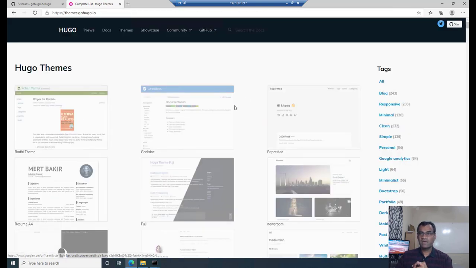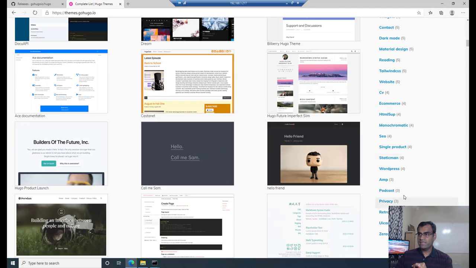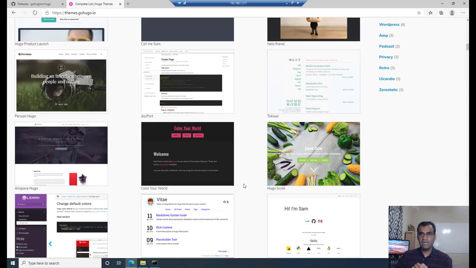So let's get there. There are plenty of themes to choose from. Again, you have some tags here to help you select the themes you like. Each of the themes is again pretty simple. You need to follow the same exact steps, but some of these themes could have slightly different instructions, but they do a pretty good job of documenting everything inside these themes.